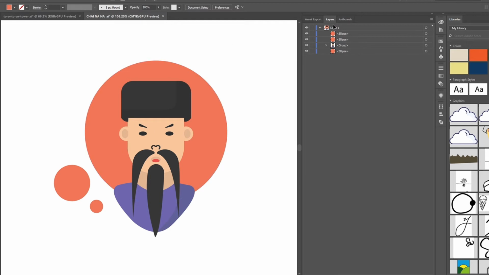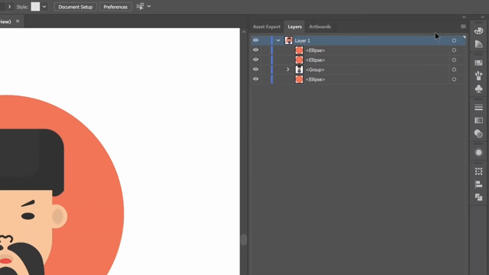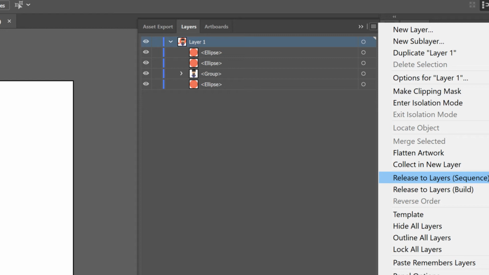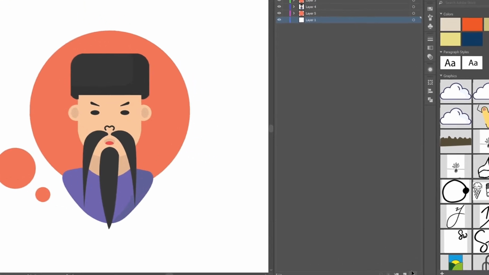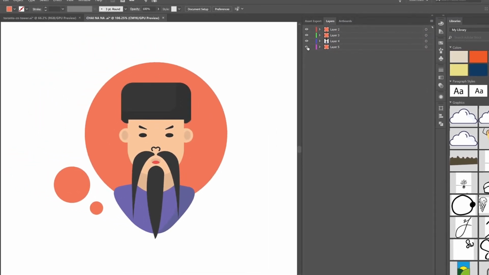So what you're going to do is click Layer 1, go to the three lines up here in the top right, and click Release to Layers Sequence. I'm not sure what the other one does, but don't click it. So now as you can see, everything is titled as Layers 1 through 5. So now select them all and drag them out on top of Layer 1. Now you can delete Layer 1 because it's just a waste of space.